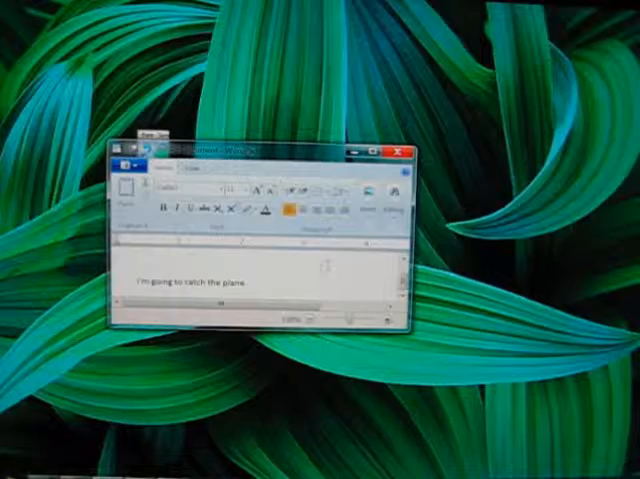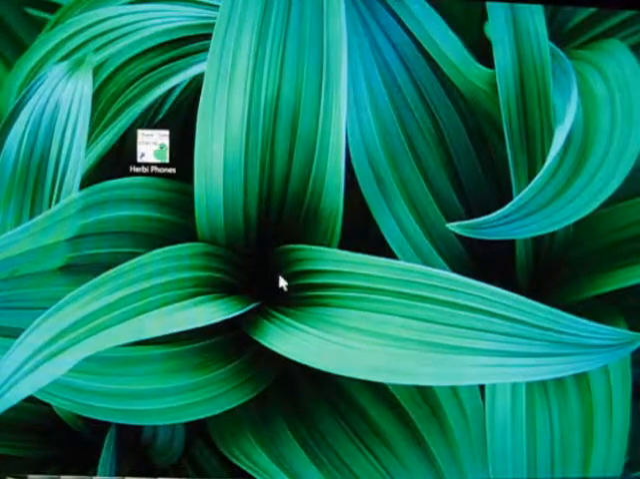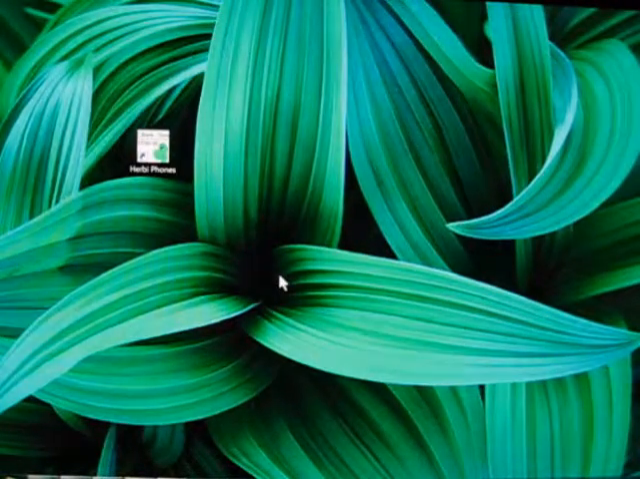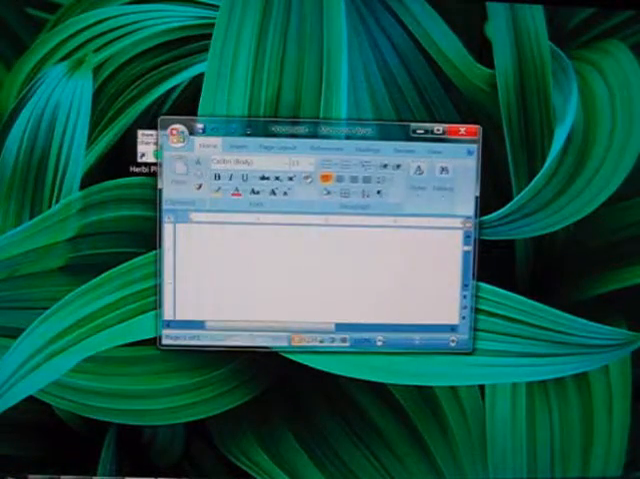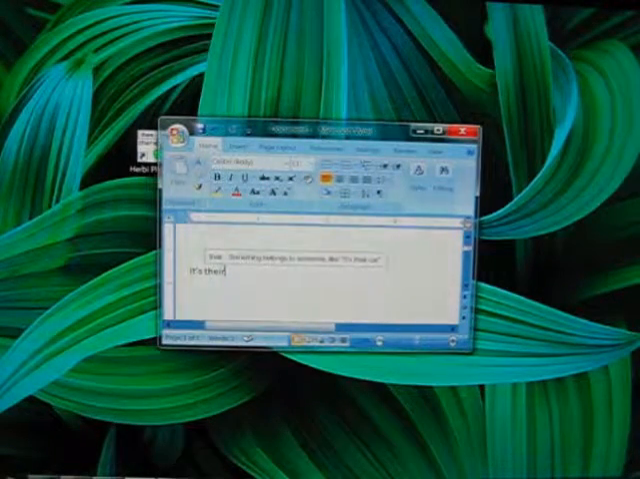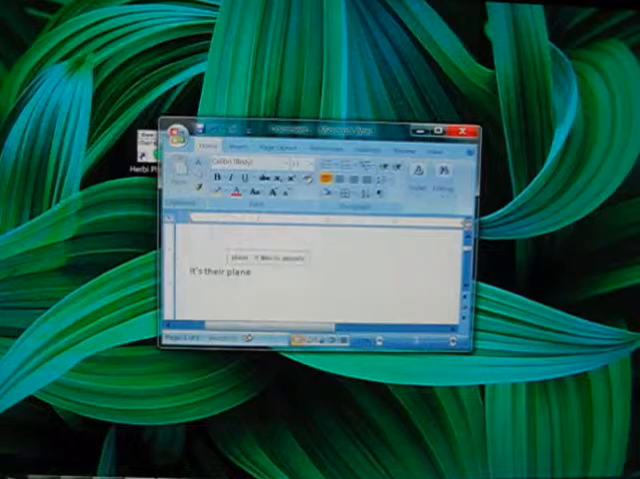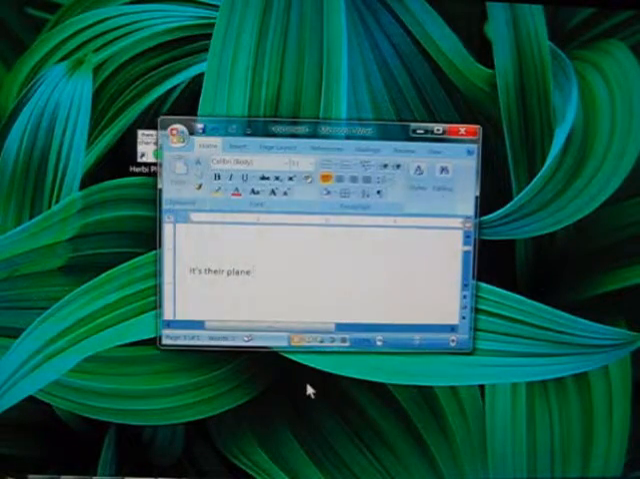Okay, so I'll now minimize the Notepad program, and the Herbi Phones software will work in most programs. So for example, if I bring up the Word program, I could type, it's there, something belongs to them, yeah, that's the correct spelling, plane, it flies to airports, yeah, that's what I wanted. And so it works in most programs like Microsoft Office or web-based email.